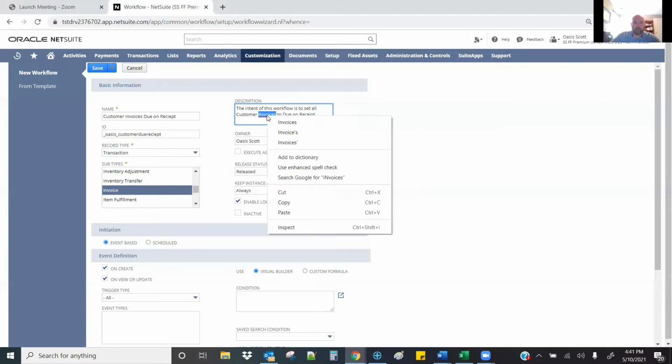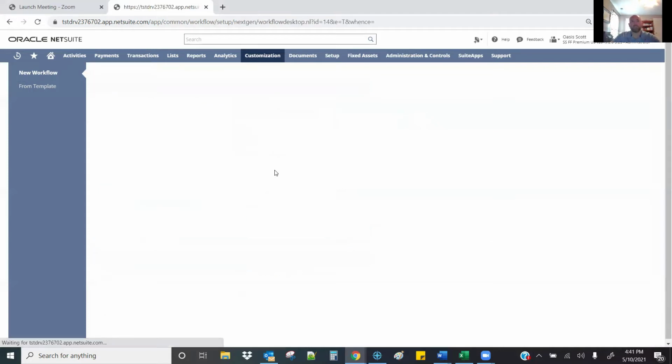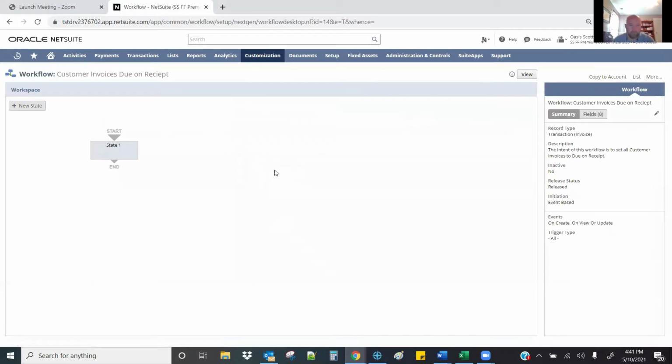All you need to enter here is a description, but this makes it easy for someone to look at the workflow and then determine what the use case is. So once you've done that, you've entered your basic information for the workflow. So from here, I'm just going to hit save, and then it's going to take me to my workflow diagram.